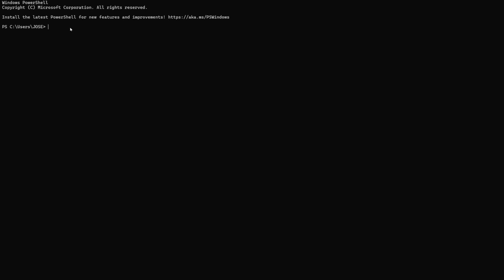To begin, open PowerShell on your computer. Once PowerShell is open, type mkdir my-go-app and press enter. This command creates a new folder named my-go-app. Next, navigate into this directory by typing cd my-go-app and hitting enter.